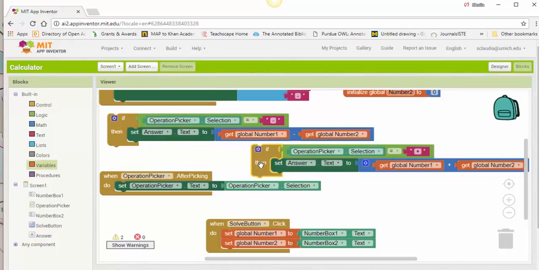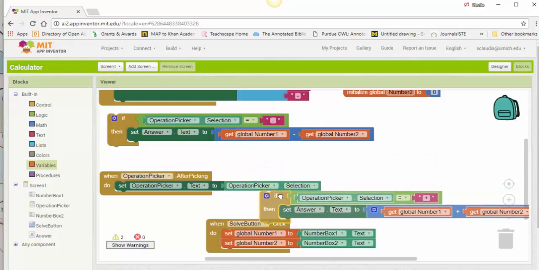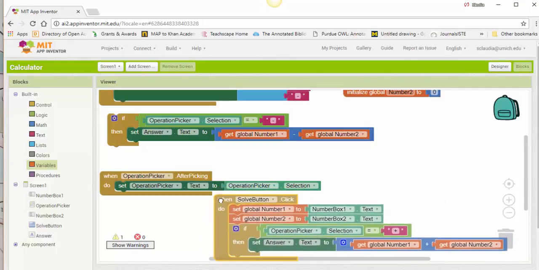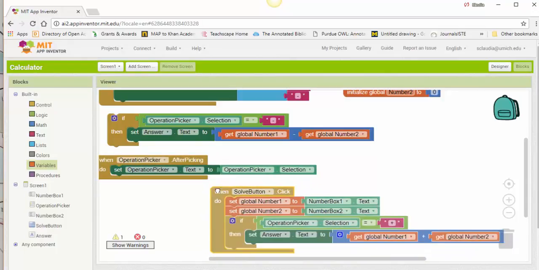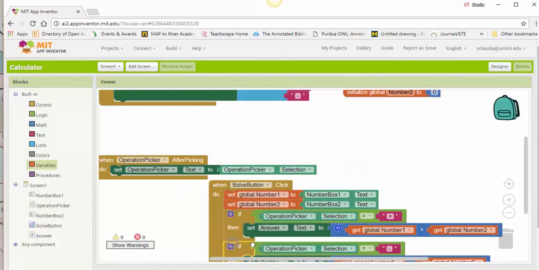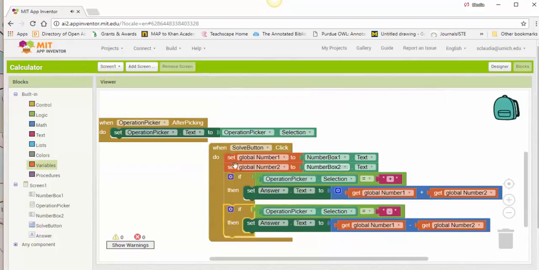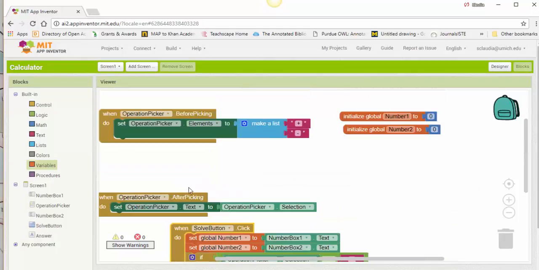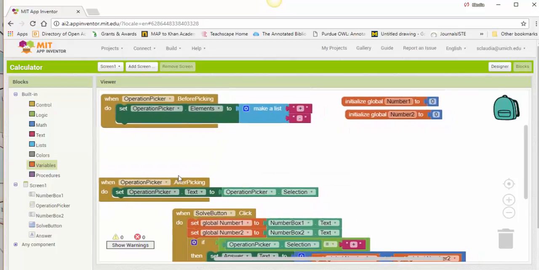And what we're going to do with these if-then statements is we're going to attach them both to the When Solve button click block. There's the first if-then statement. That one's all set. And now the second if-then statement. There. And that's it for our calculator app. And this is what your blocks view should look like.